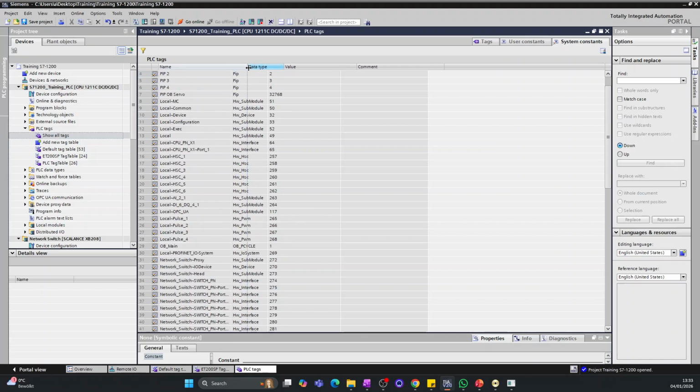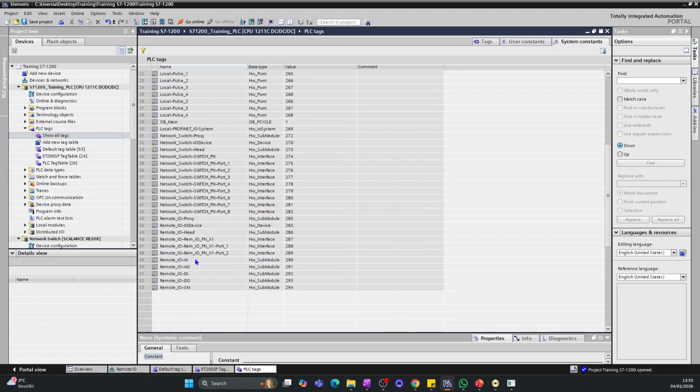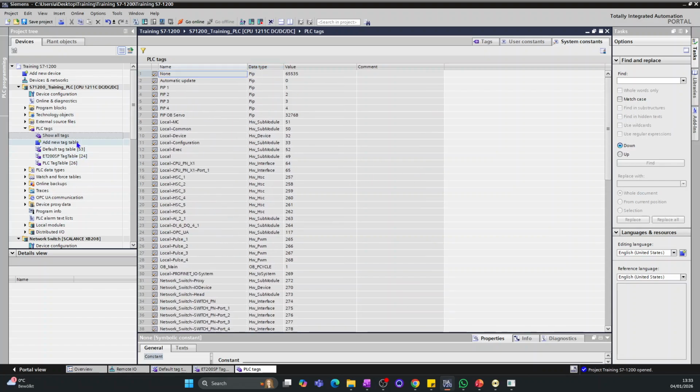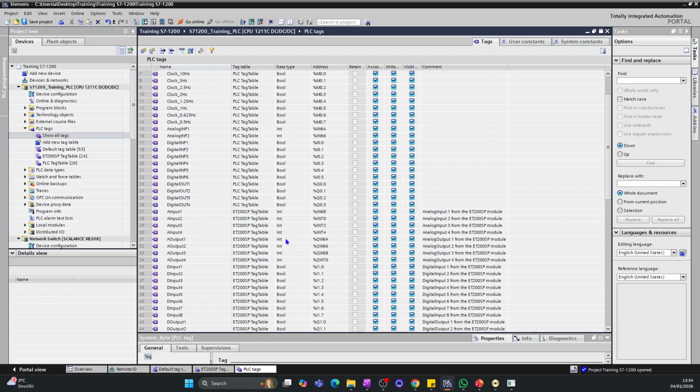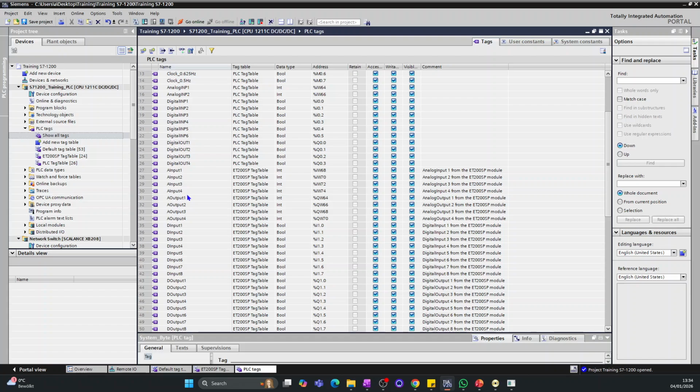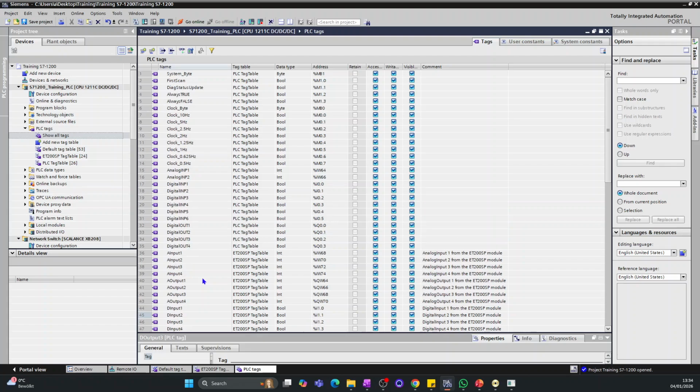So these ones are based on the hardware configurations that we've done. Now that we have all the tag tables showing all together, you can begin to program, which makes it very easy because you know the name of the tags and where they're coming from. For example, this is analog input 1, which comes from the PLC tag table.